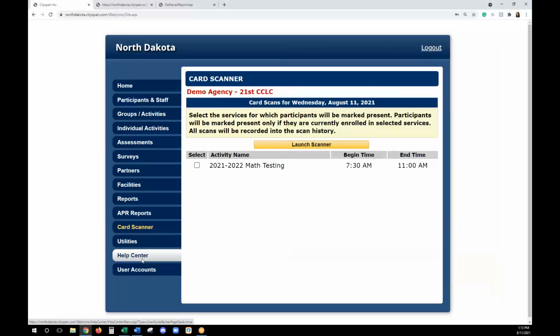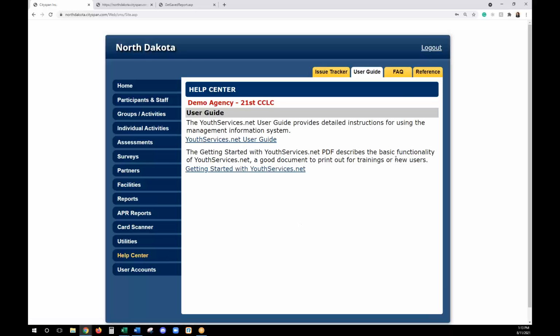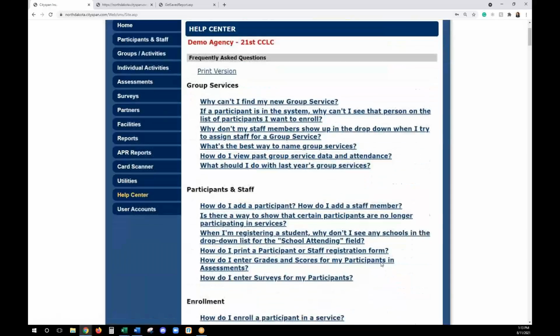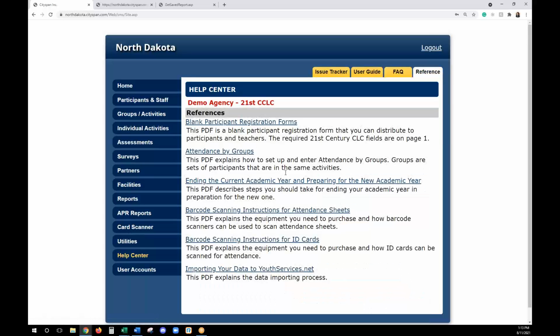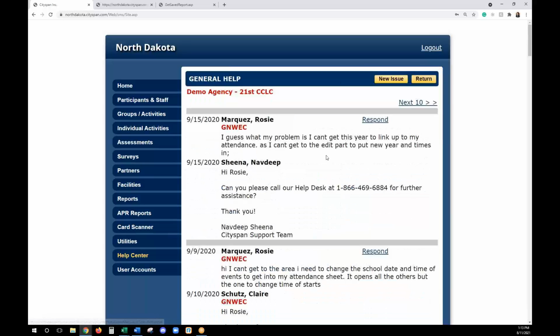And then lastly, I wanted to go over the Help Center. The Help Center is a great resource if you don't have time to give us a call, or it's a time of the day we're not open. We have our user guides. We have our FAQs on how to do a lot of the stuff I just went over today. We have our reference guides. And then lastly, we have our issue tracker. This is a great source for you to reach out to.